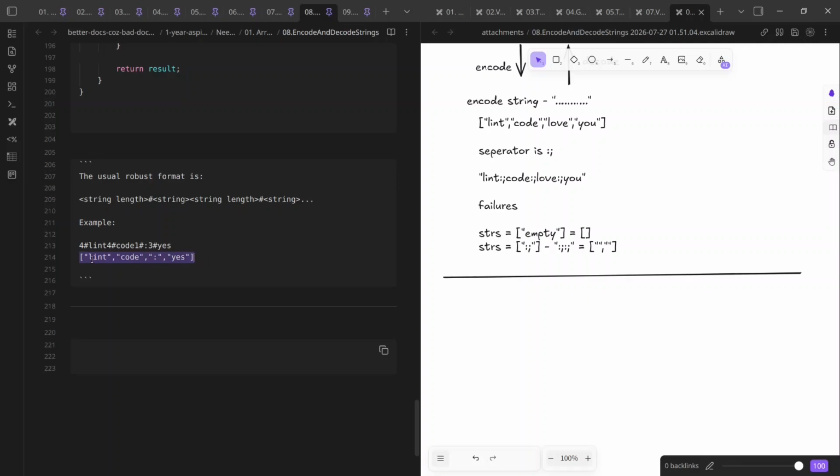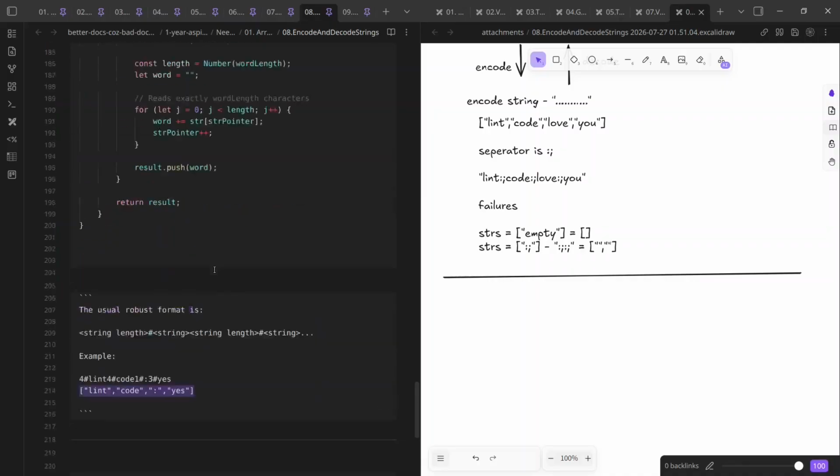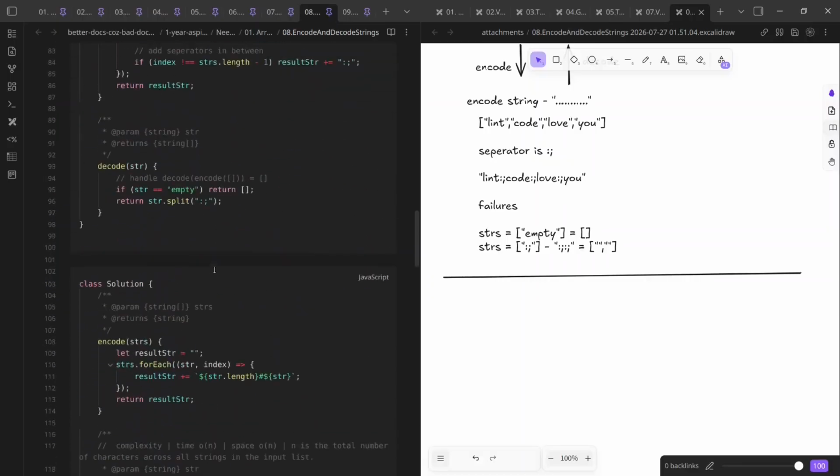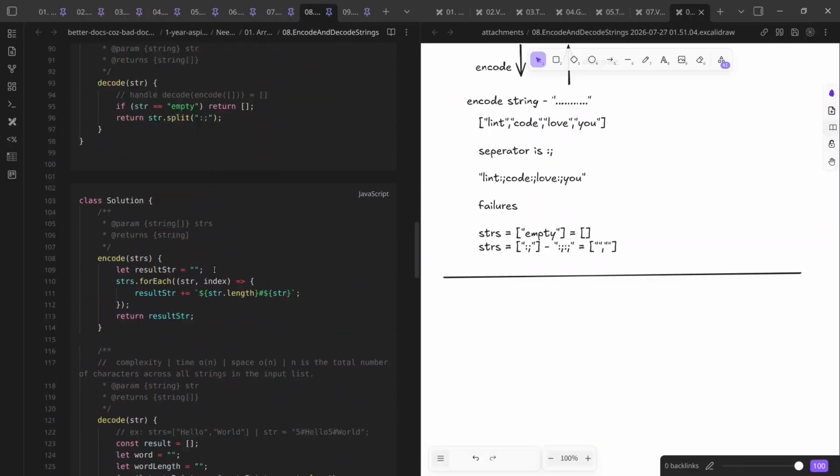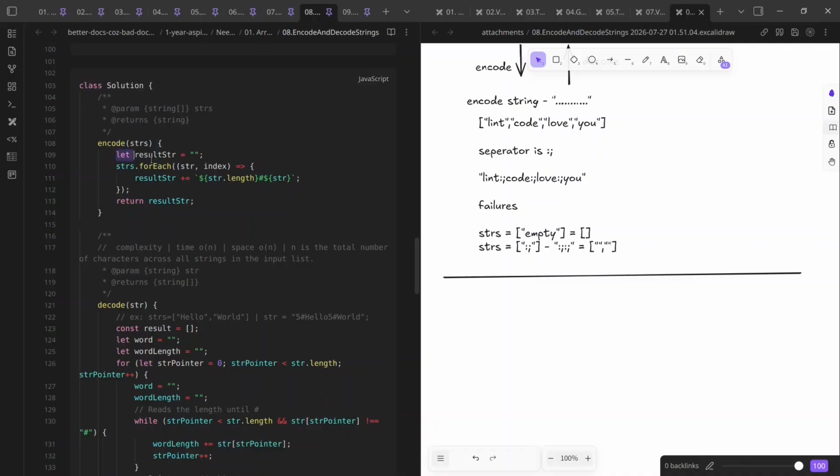Loop over the strings, note down its length, concat hash and the string, and keep going till you reach the far end and complete the whole array. This is the encode logic. Simple. You start with empty, then length, hash, and the string. Do it for all the strings in the array. Return the result string. Okay.